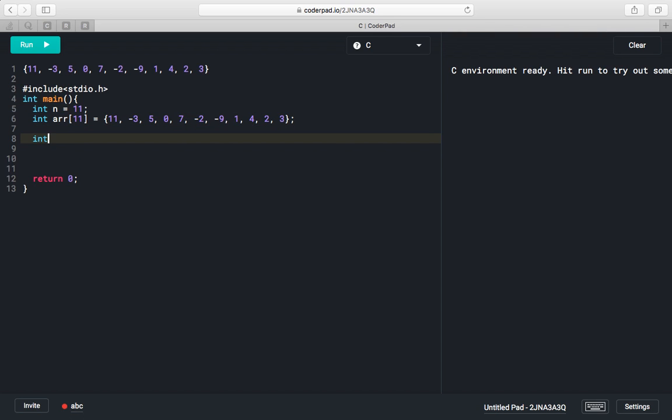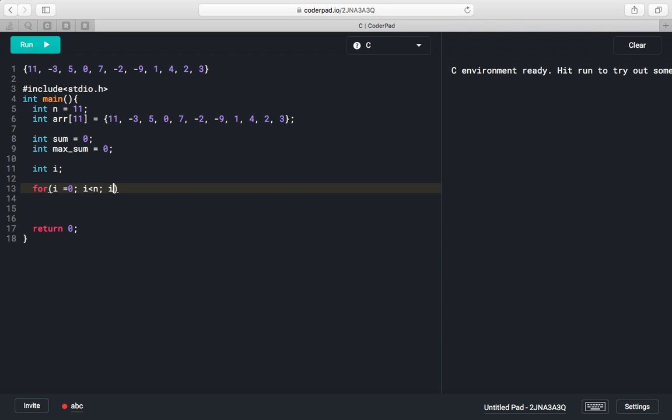So initially we will have two variables, sum, it will be 0. Okay, we will have maximum sum also. Initially it will be 0. Okay, we will have int I. It is an index for the for loop. Okay, we have for loop, I equal to 0, I less than n, I plus plus.